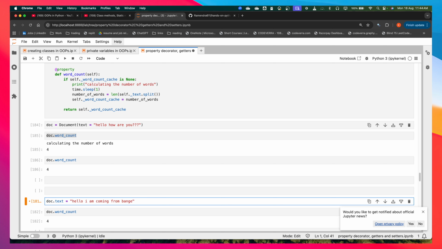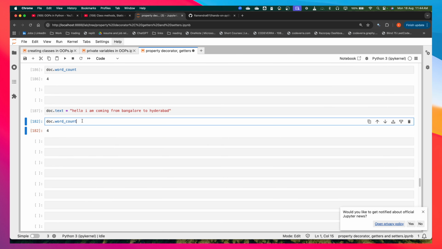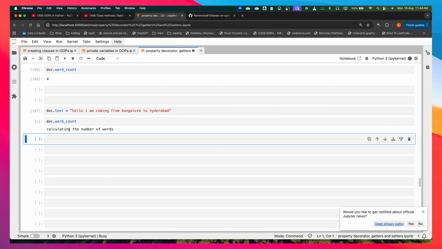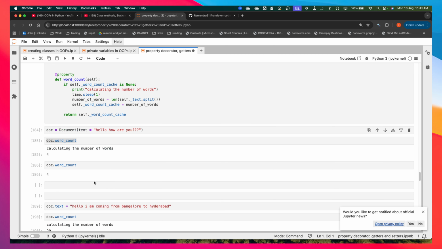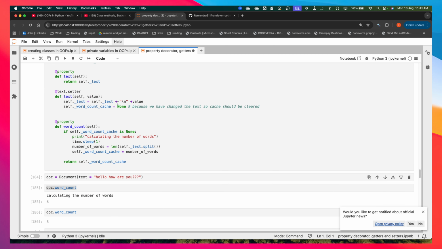But if I'm changing the text, or I can say "hello, I am coming from Bangalore to Hyderabad", and now I do word count again, it will process. It is calculating number of words, which is 12. Why is it 12? It is giving me 12 because I'm adding it to the previous text here. Which makes sense, because if we look at doc.text and print it, it is adding to the previous one.